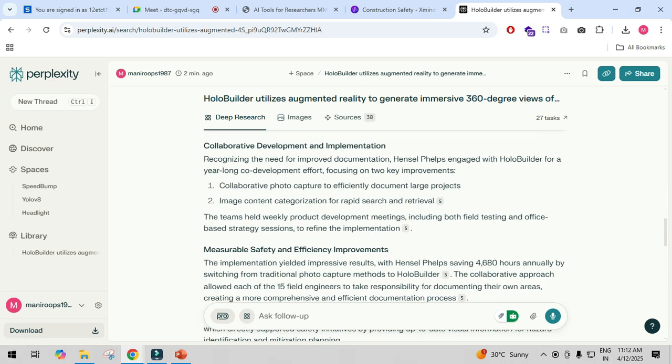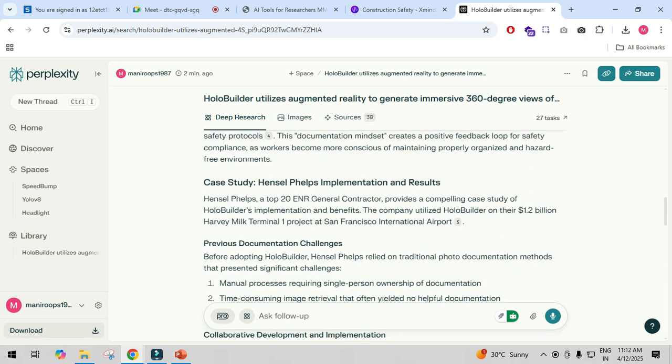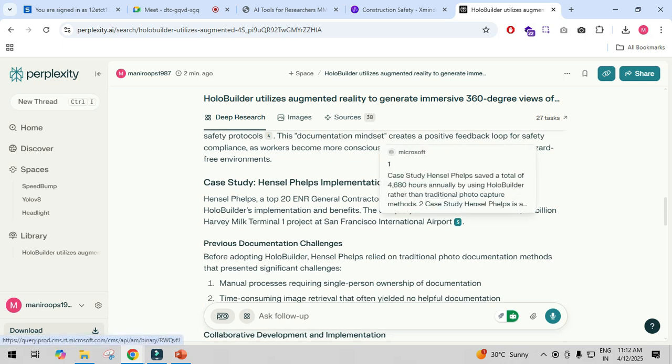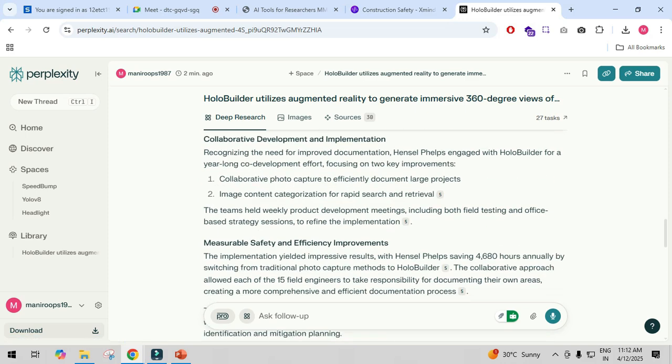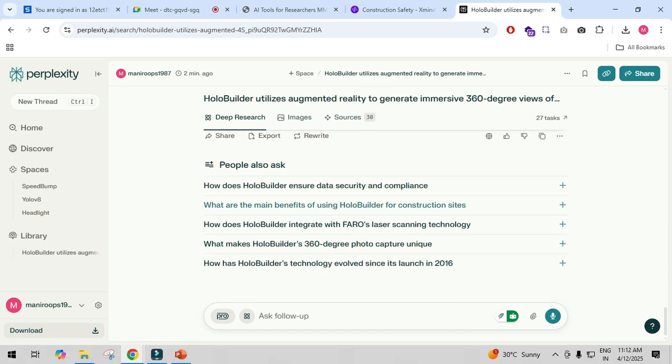A case study is also given, but it is recommended to cross validate it again. See, yes, it is correct. Case study: Hensel Phelps saved a total of 4680 hours annually by using HoloBuilder rather than traditional photography methods. So a lot of content you have got.